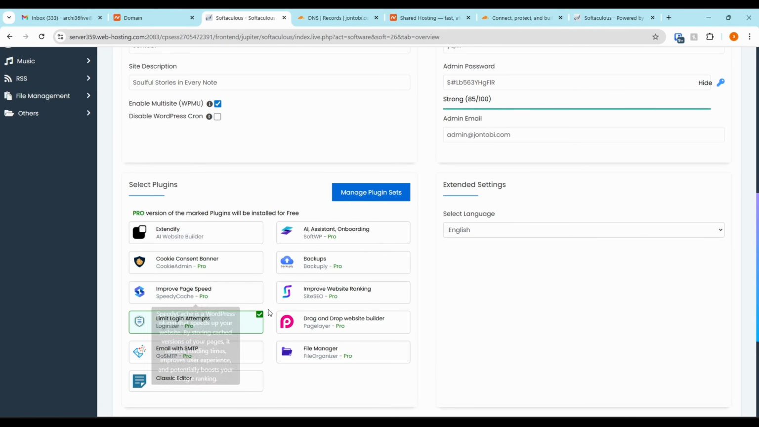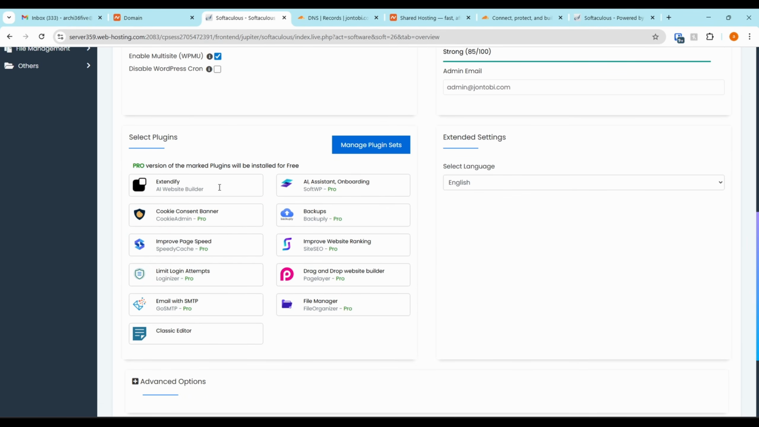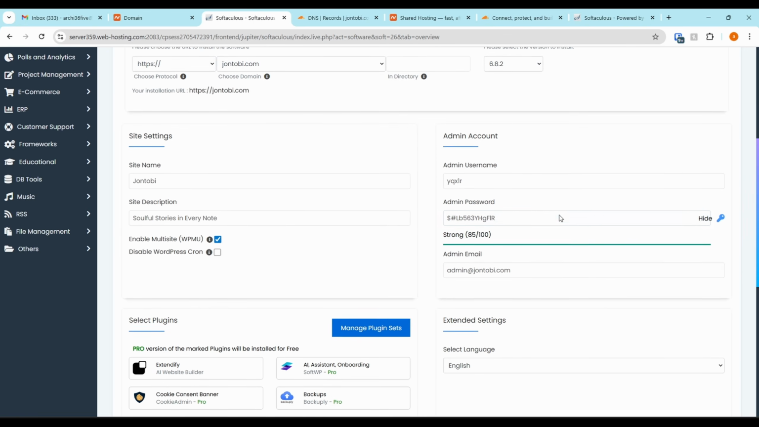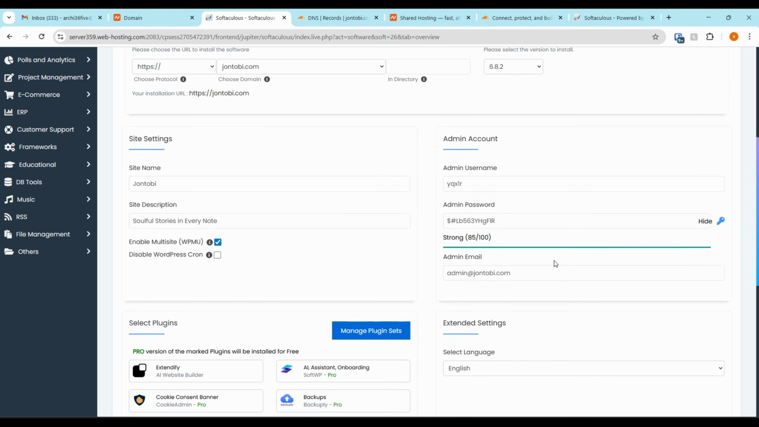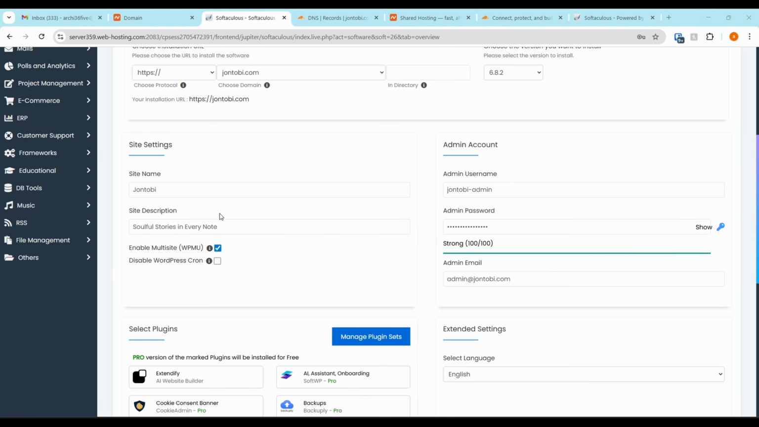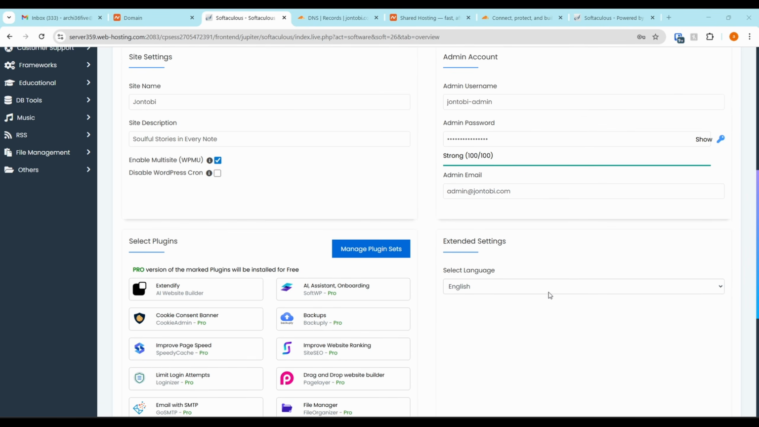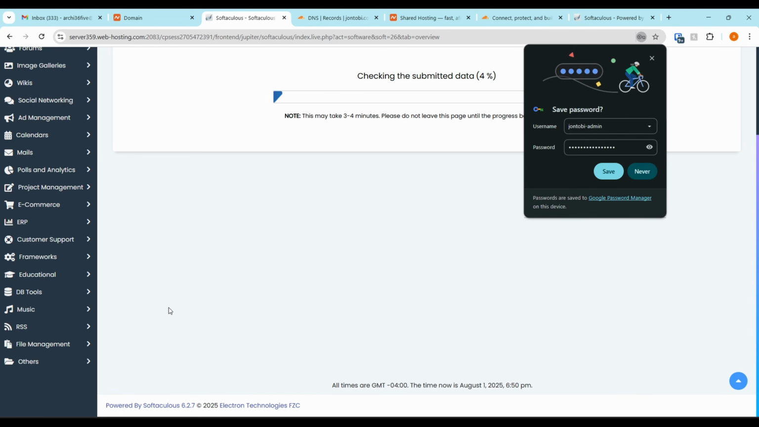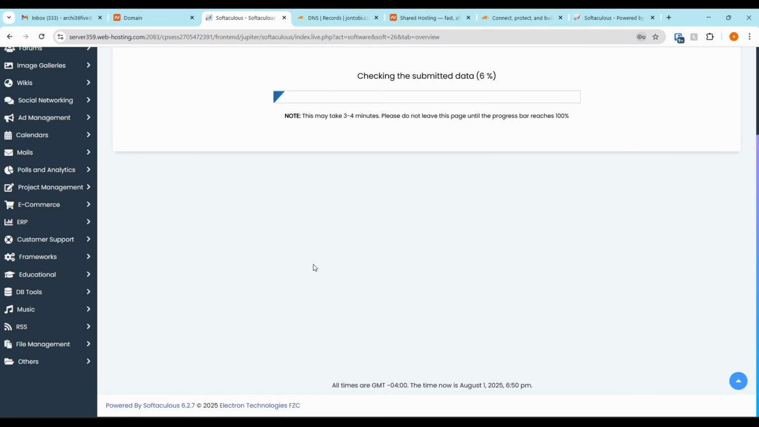Disable all these plugins. It's going to install by default. We don't want to install any of those plugins by default. I'll be changing the admin account details here. So I've been able to generate a strong password with a password manager. You guys should be using password managers and you should be creating strong passwords as well. And let's install. So this will take a couple minutes.